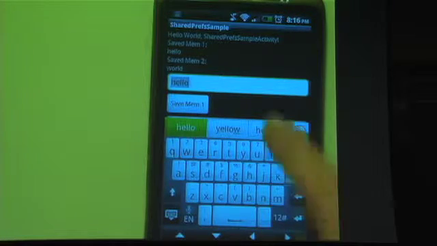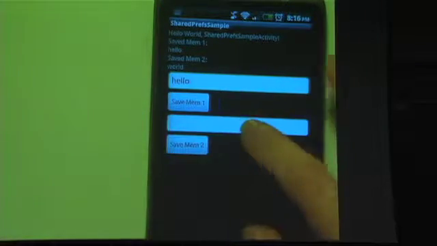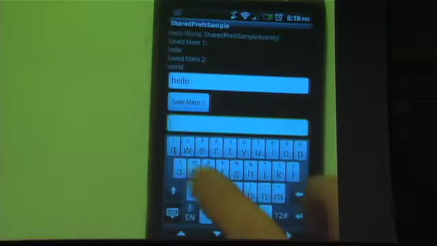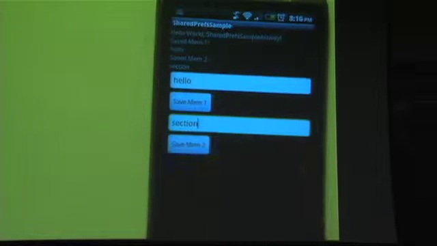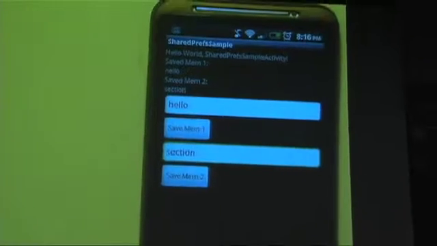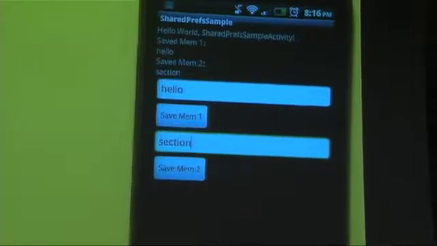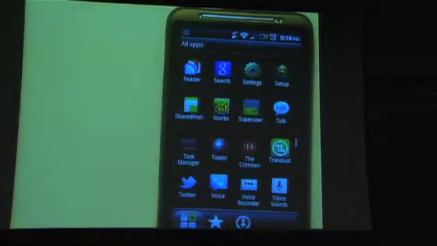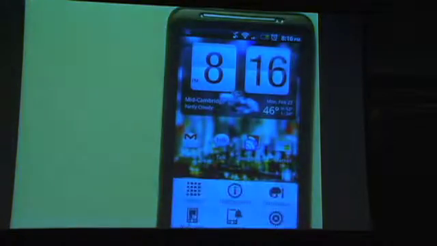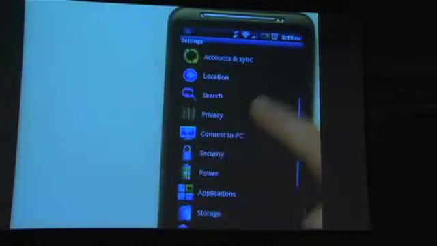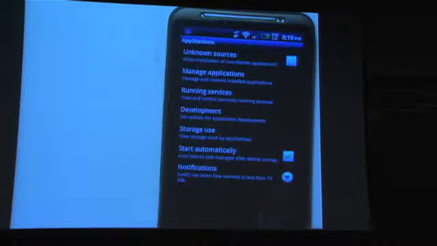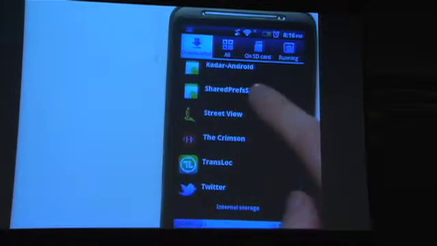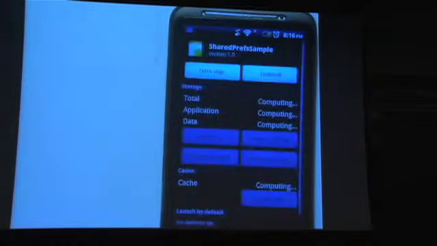And the second one, let's actually put it there. We can do "section" as our second memory. As you can see here, we have "hello" and "section" as our two saved memory slots. So let's actually force close the application here with applications, where we manage our applications. So SharedPref sample, we are going to force stop.